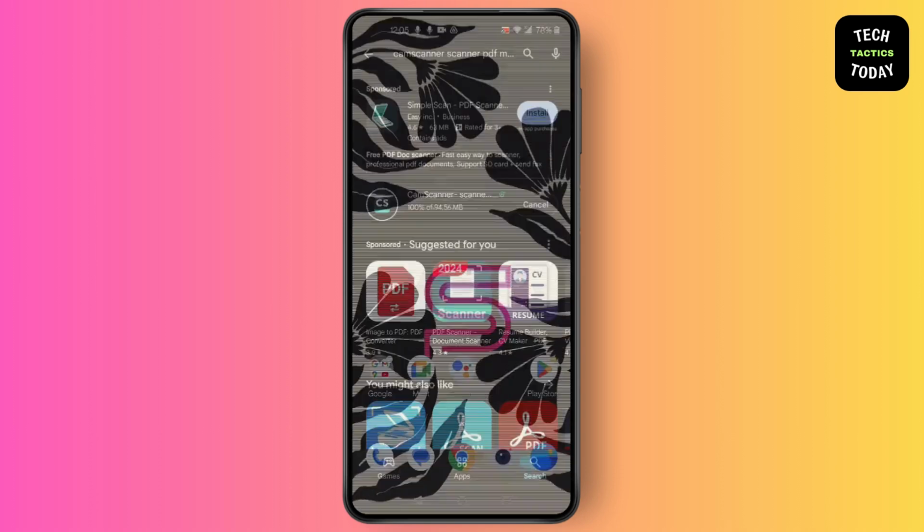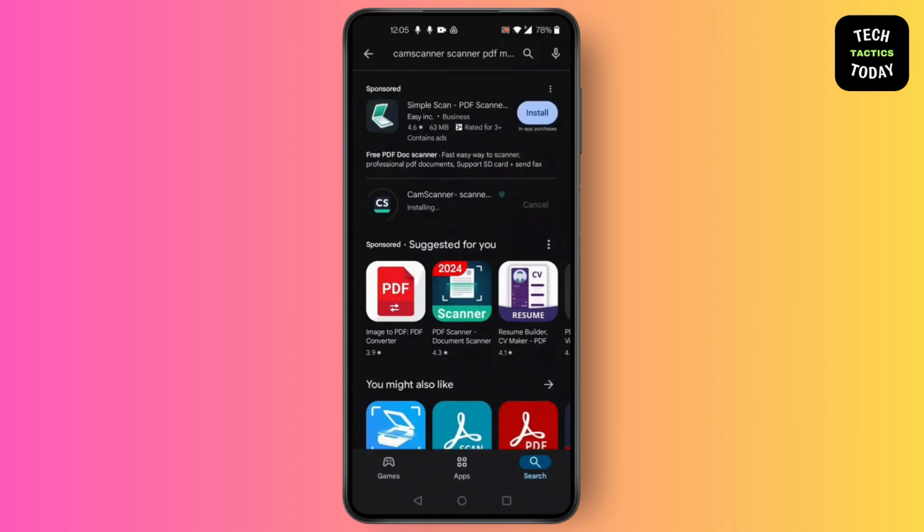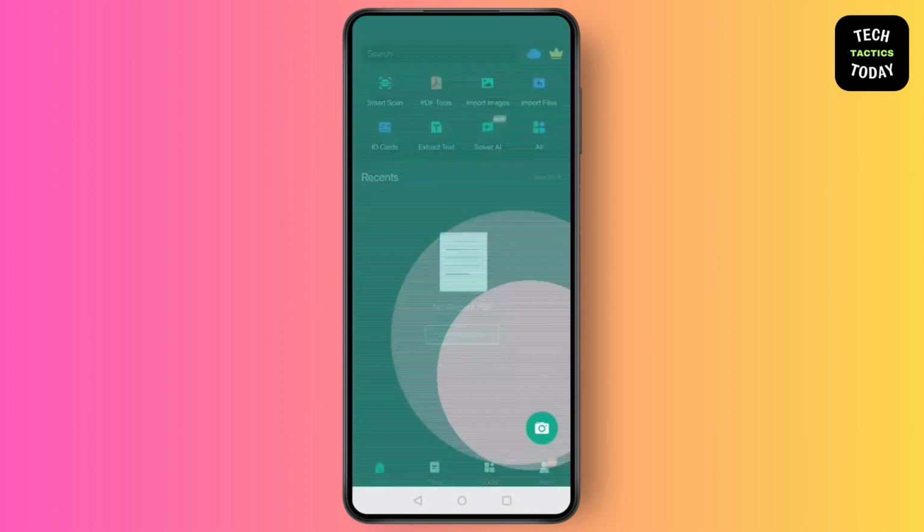First, go to Play Store of your phone, then search CamScanner. Install the CamScanner app. After installing it, open it. This kind of screen will pop up.